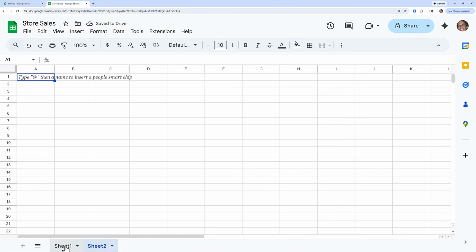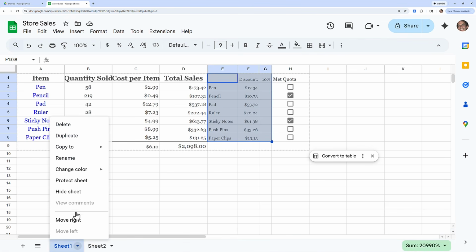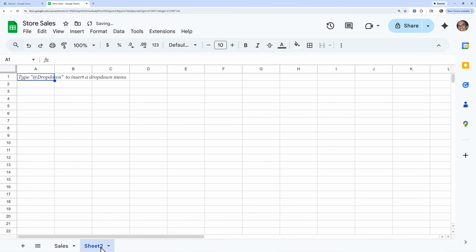And I'll click on the drop-down menu for Sheet 1 and click Rename. And I'll call that Sales. And I'll click on the drop-down for Sheet 2, or I could even double-click right there on the word Sheet 2 and call it Discount.